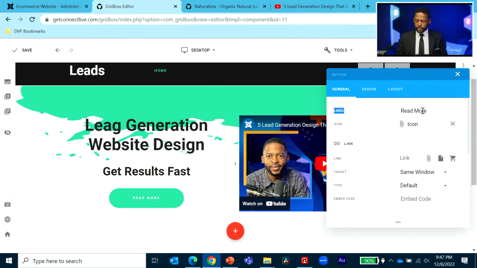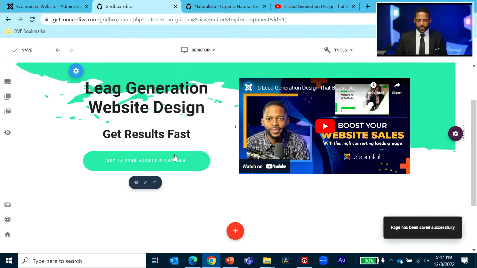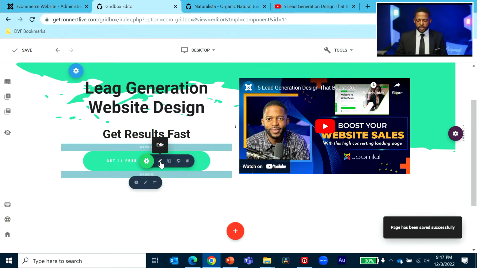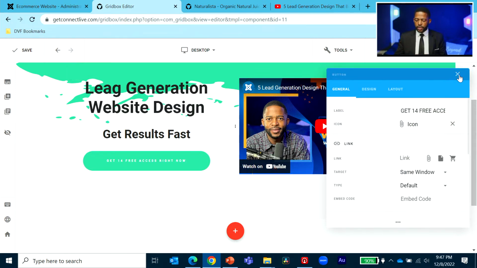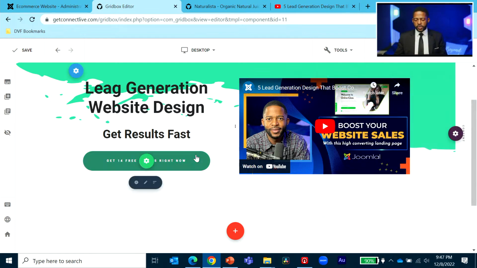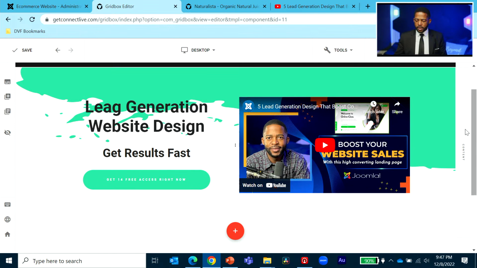So we're going to click here. I'm going to put in get 14 days free access right now. So 14-day free access right now. You can change the colors for all this stuff later on. And then you click on save. And then you can always link this somewhere else, right? We're going to take a look at that later on. You can link this to another page that you're going to build. So we're starting off pretty decent here.